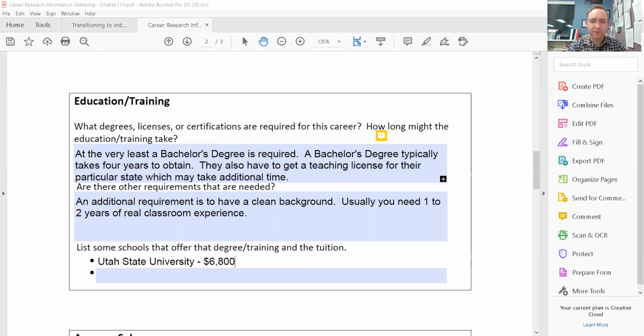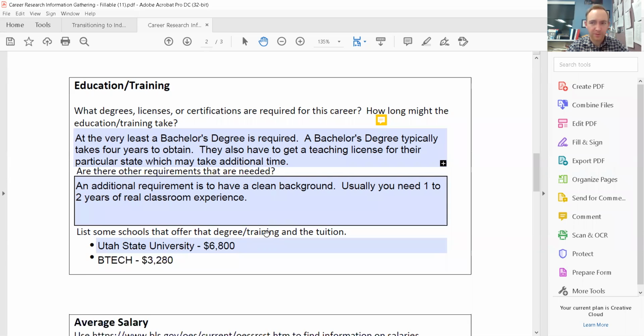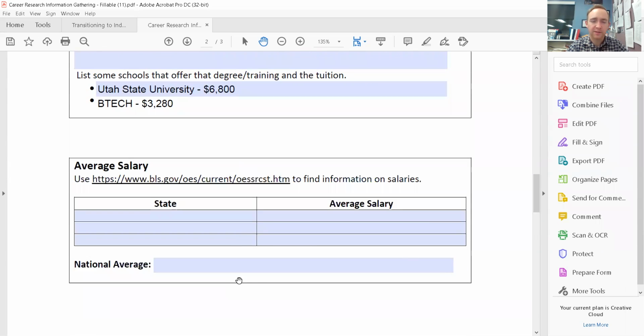If you want to be super certain that that's the right amount, I would recommend going to the school's website. But for right now, since we're not really researching colleges or trade schools or post-secondary opportunities, I'm totally fine if you just take the figure right from Google. So 3280. Because again, our main focus here is careers. But this is just to get you thinking about what schools might offer the training that you need for that particular career, as well as about how much they might cost.